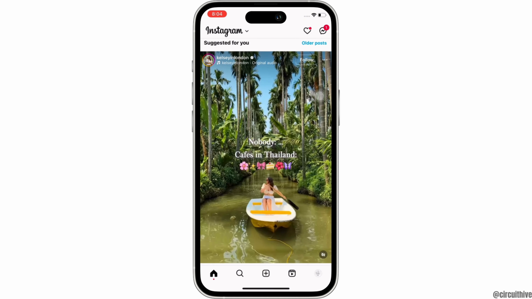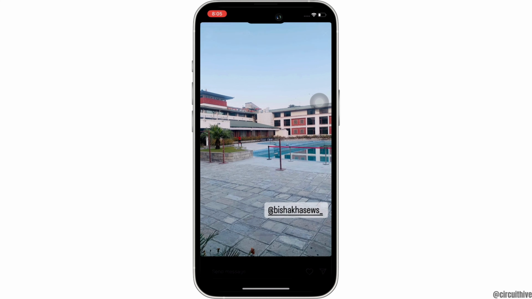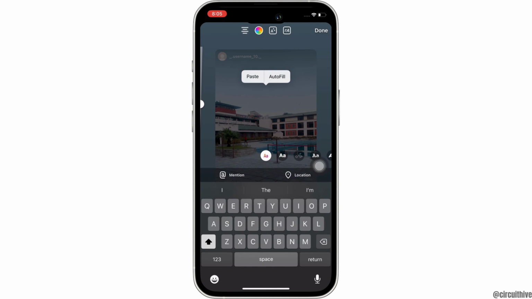Now, in order to repost someone's Instagram story to your story, they have to mention you in their story. For instance, this user has mentioned me in their story, so I will have the option to repost their story in my story, as you can see here on the screen.